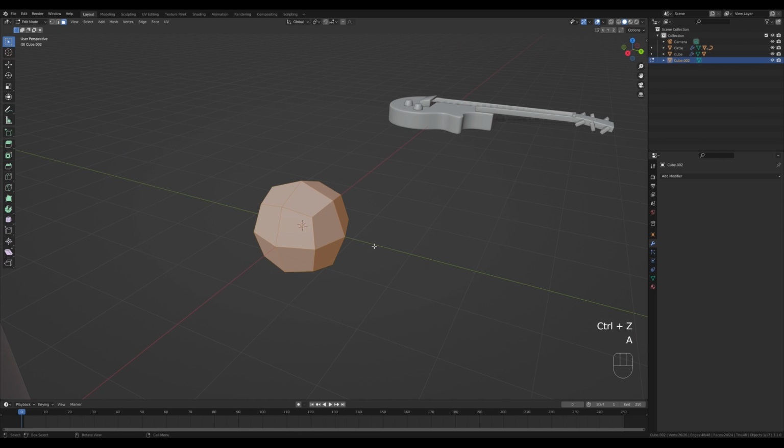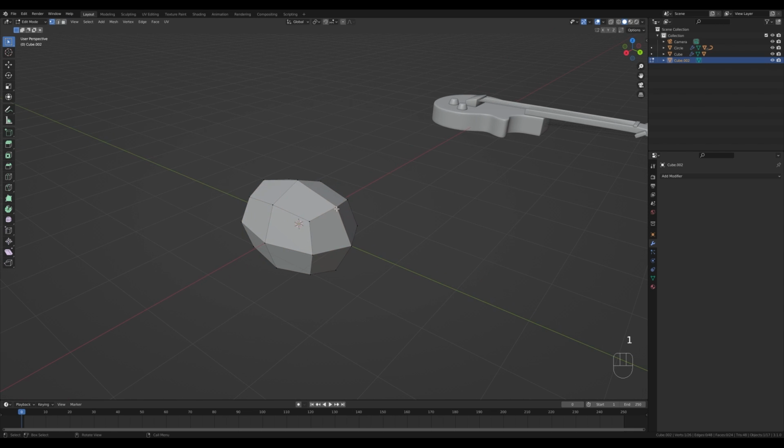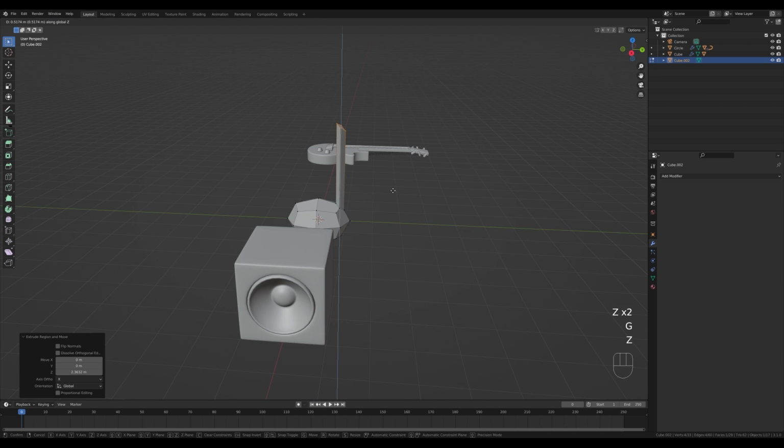So first of all we can select all, press S then Y and scale it a little bit on the Y axis so it's a tiny bit prolonged. And now we can select this vertex right here. I pressed 1 for vertex select, and now press Ctrl Shift B to bevel it like this. And now you can press E then Z and extrude it up just like that.